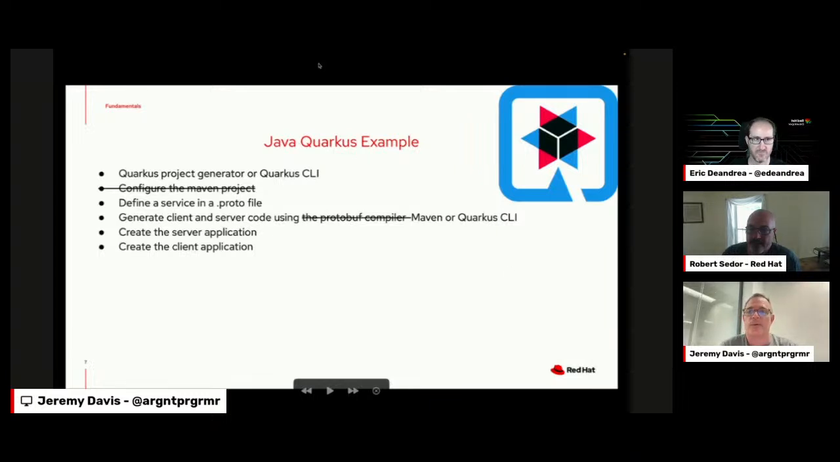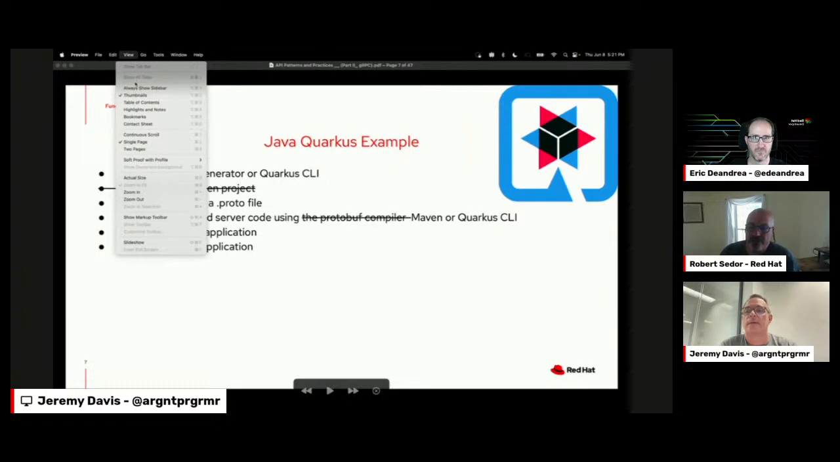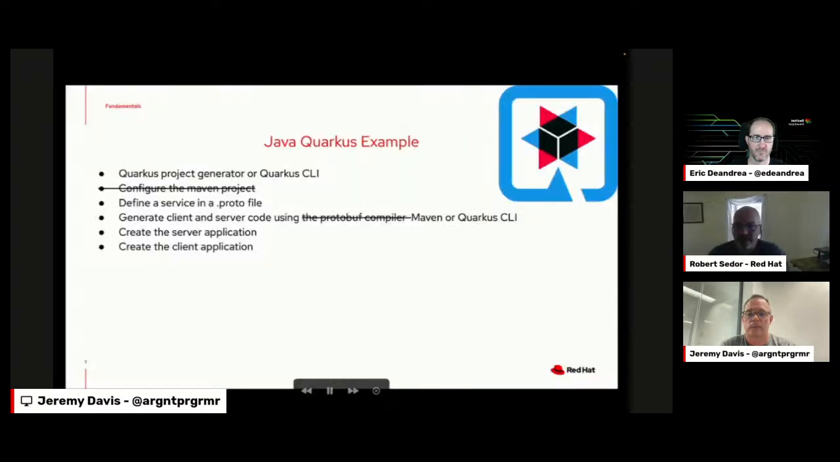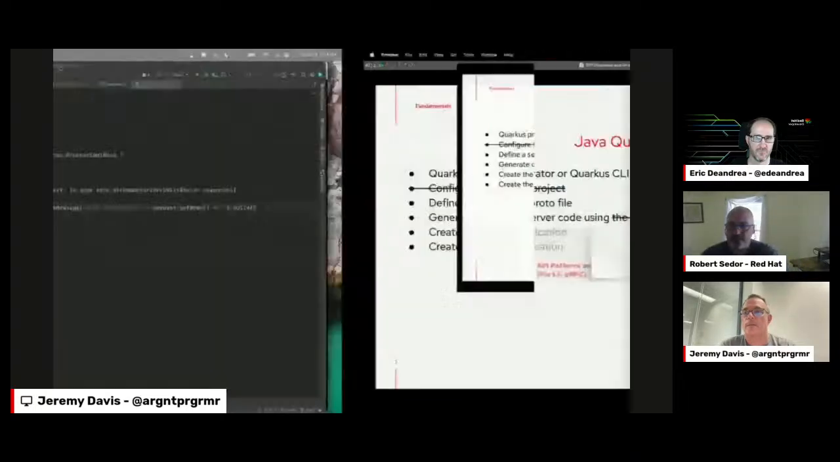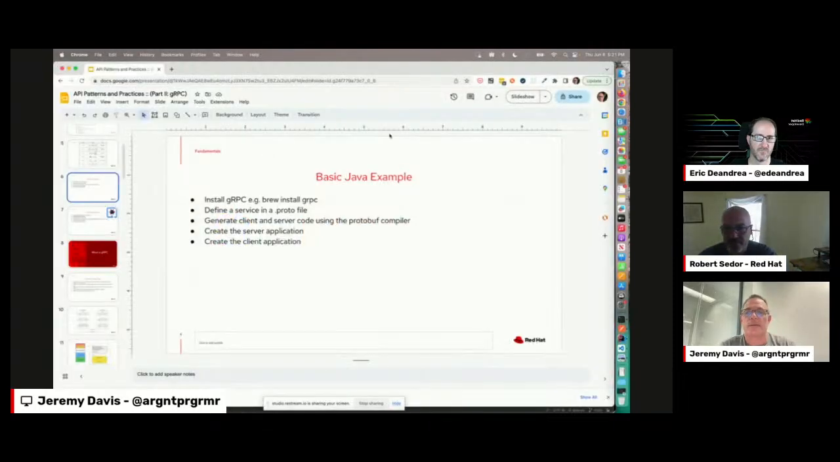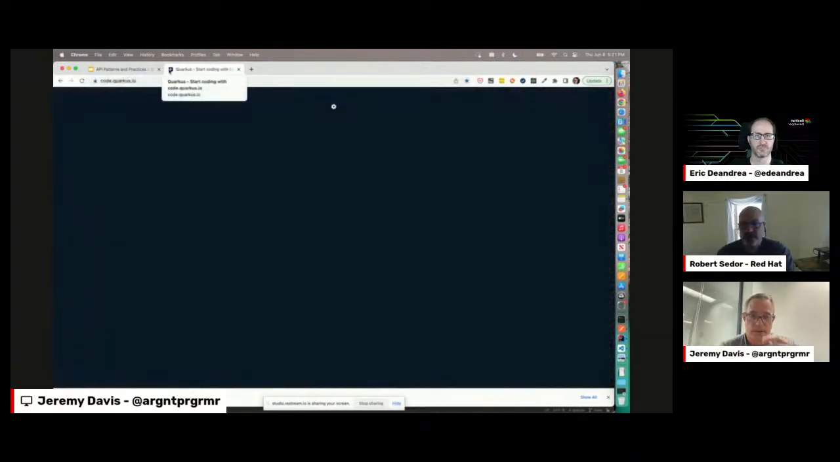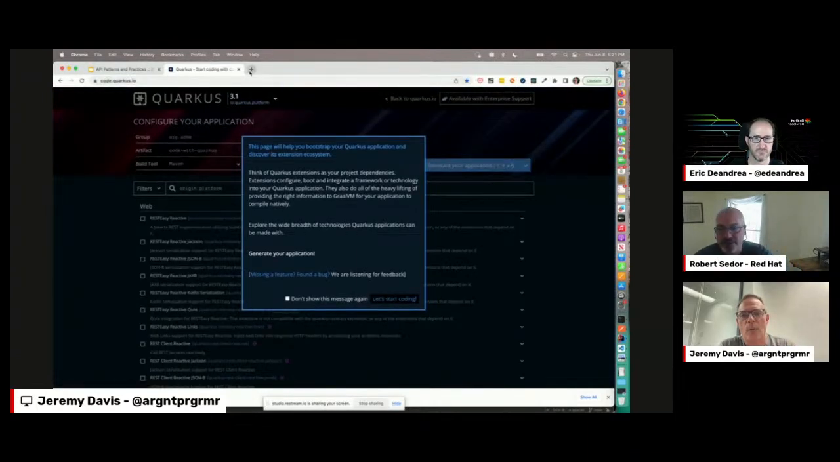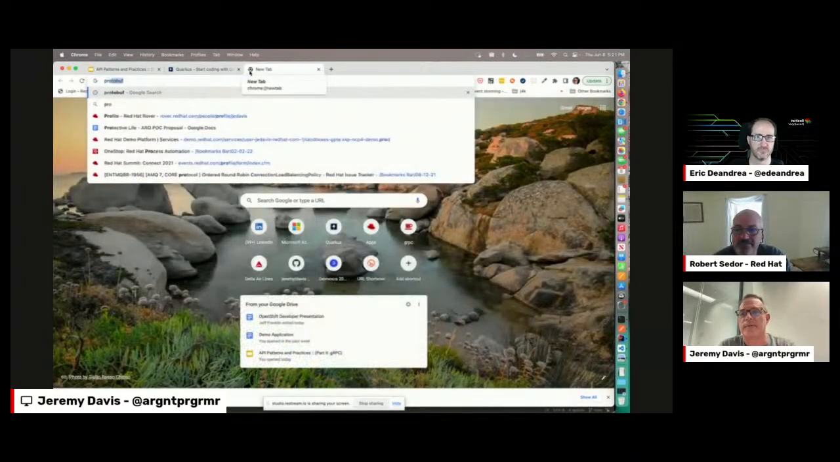And so that's what we will do. Do you want to go to the code dot, actually show them where we generate the Quarkus code from? Yeah, so start with that. We can do code.quarkus.io. So here, actually, we should show where's Protobuf.